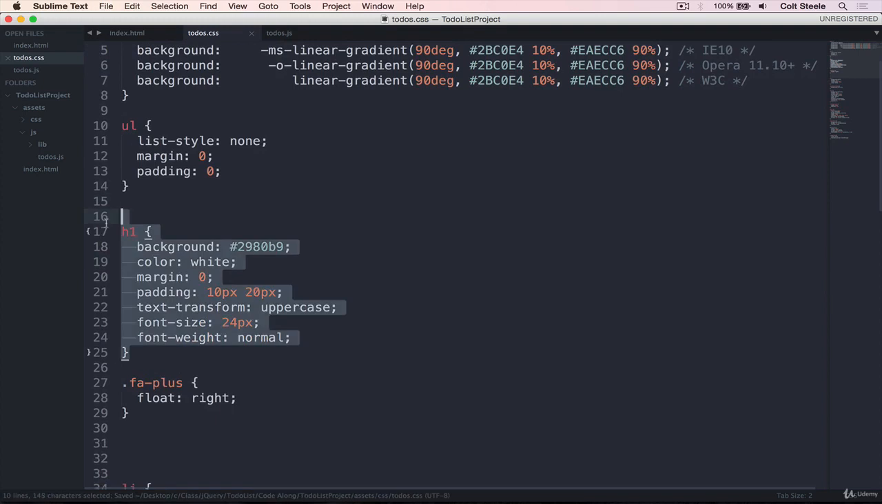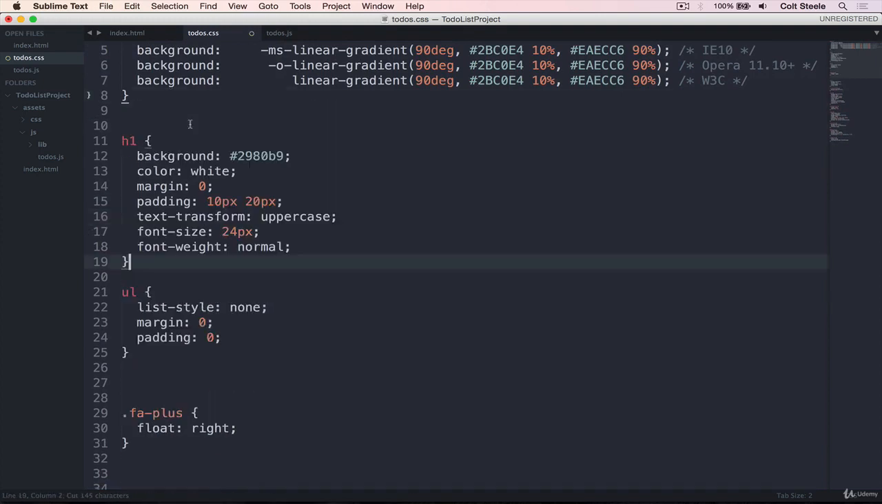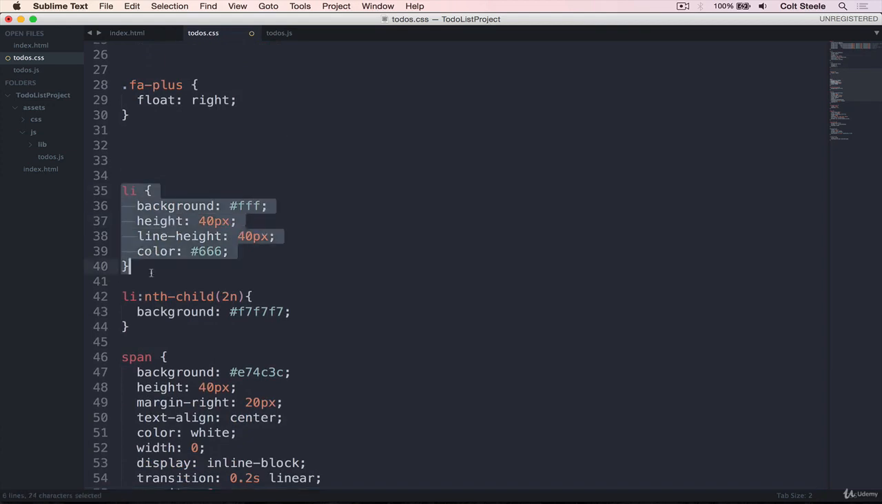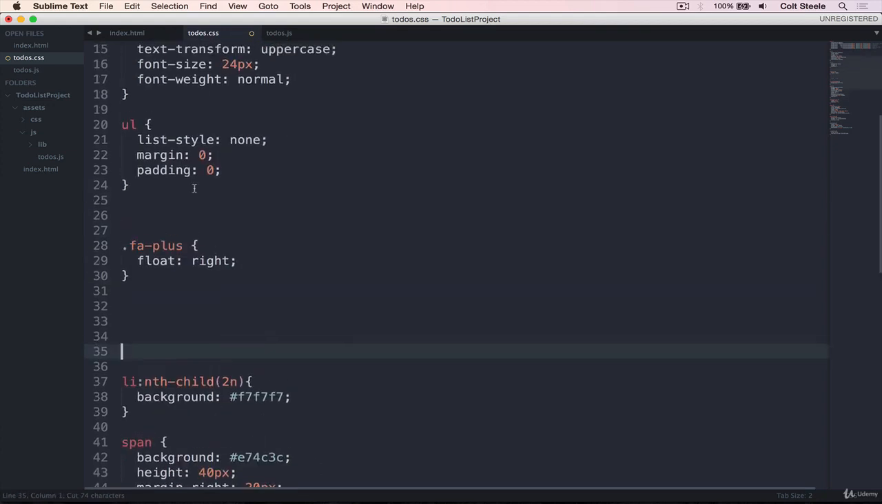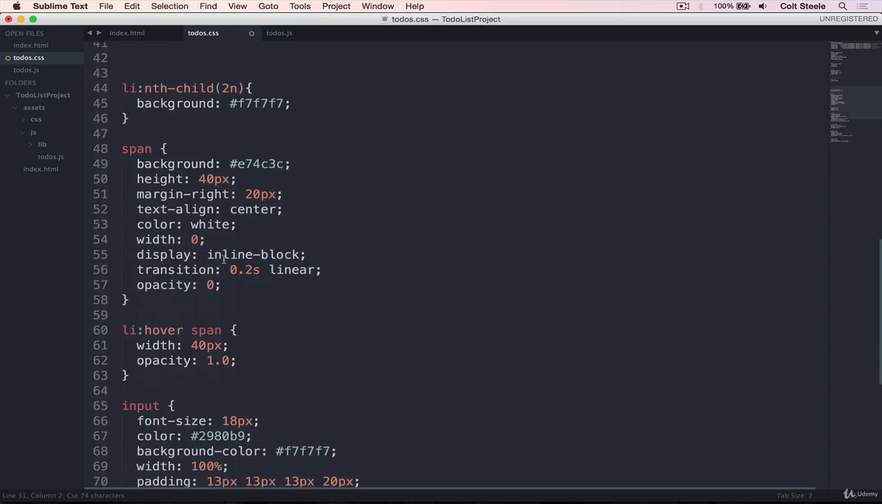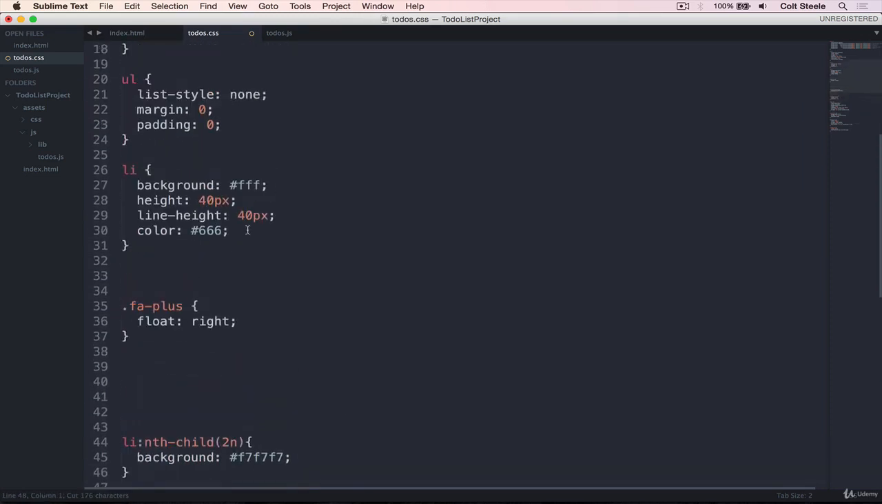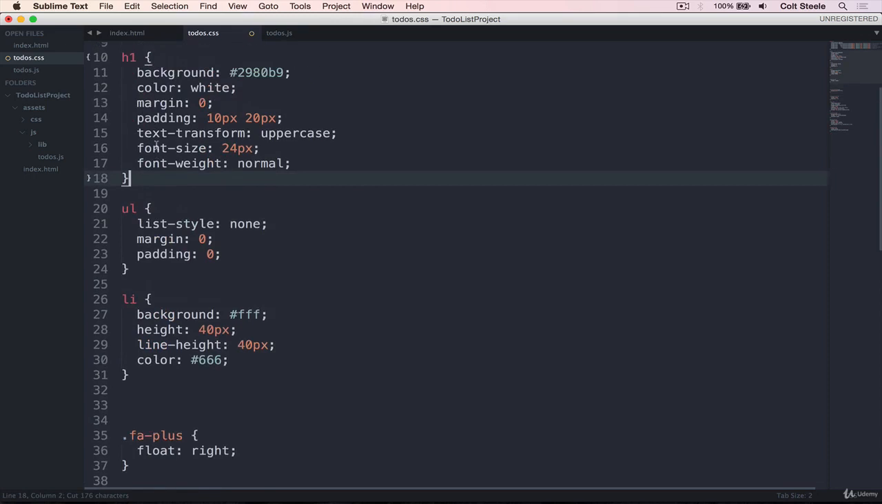So then we have our H1, ULs, let's add in the LI, and we'll also add in span. And this is just really a matter of preference here.